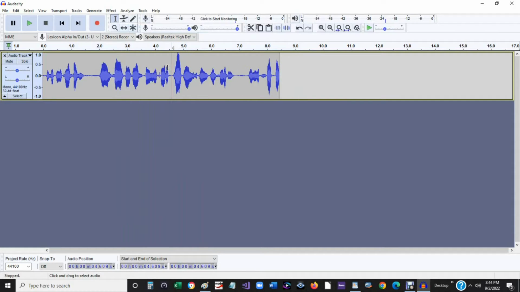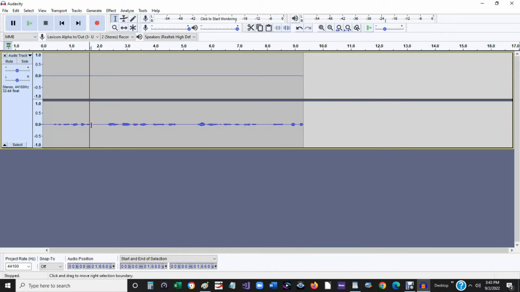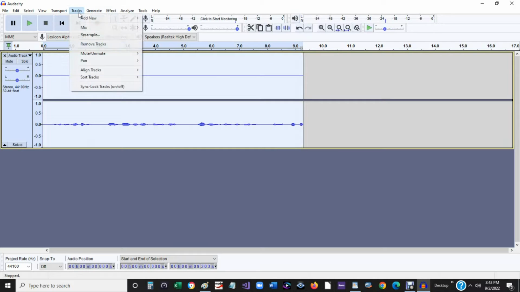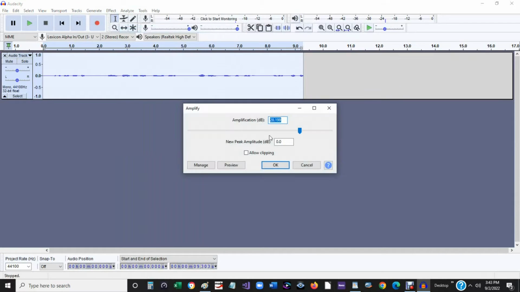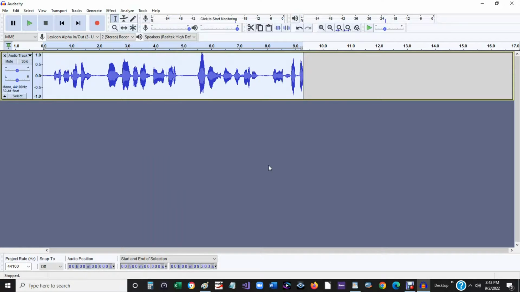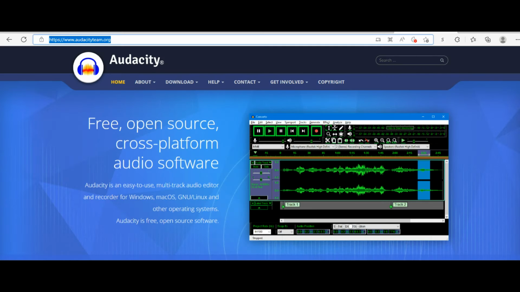If your unit works like my unit does, in which only one track gets recorded, Audacity has a track selection that allows you to meld the stereo tracks into a mono track, which is what I'm going to do after this. Then it also, under the effects menu, allows you to amplify the track to make it louder if it needs to be made louder. So Audacity is a piece of versatile software, and it's free, and I think it comes with Art, or at least Art has a download site for it, but you can go to the Audacity site and download it.